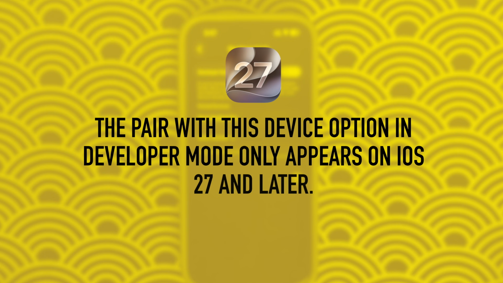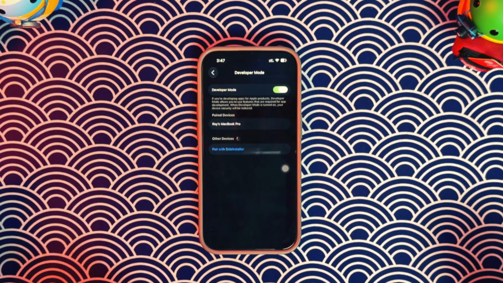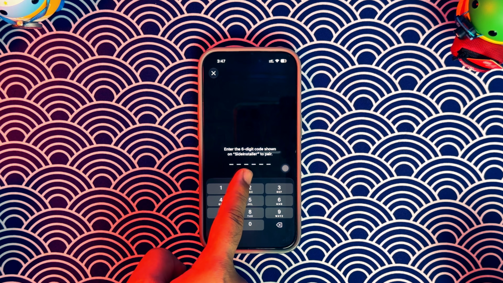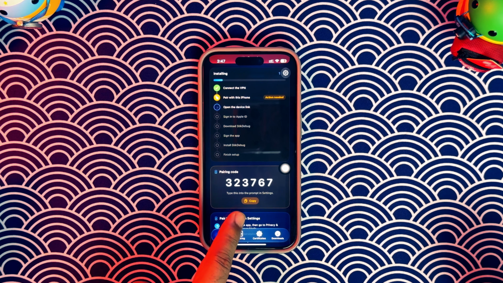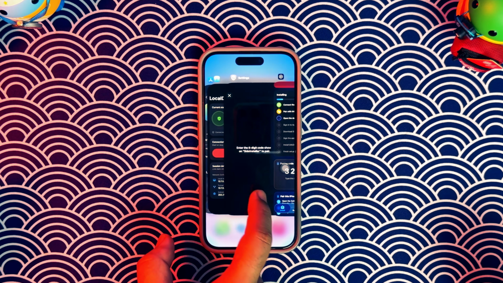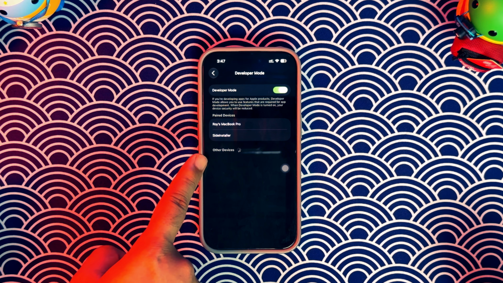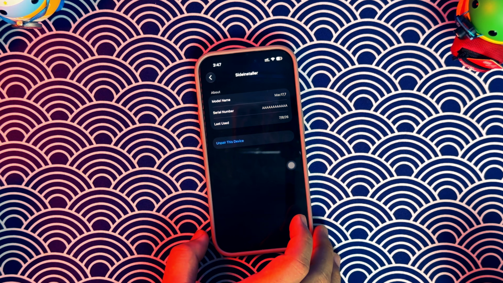For your information, the Pair with this device option in Developer Mode only appears on iOS 27 and later. This is a new feature from Apple, so if you are still using iOS 26 and you don't see this option, you may need to update your device to iOS 27 or later to use this method. Now tap Pair with SideInstaller. After that, your iPhone will ask you to enter a pairing code. To get the code, go back to SideInstaller. Inside SideInstaller, you will see the pairing code on the screen. Copy that code, then go back to the Developer Mode pairing page and paste or enter the code. Once the code is entered correctly, SideInstaller will be paired with your device.